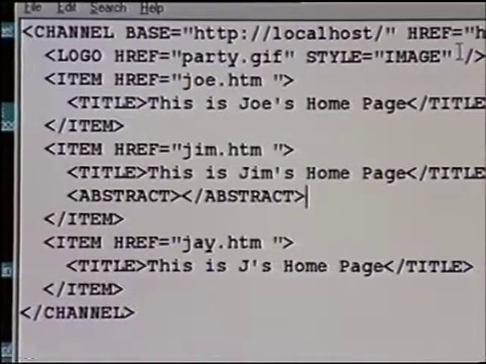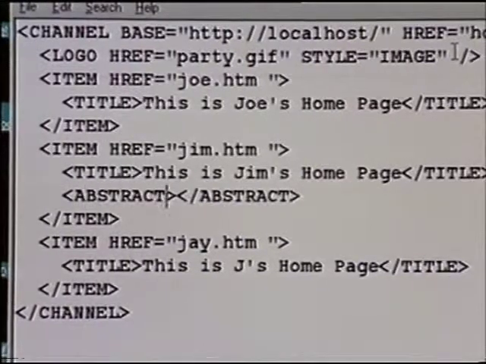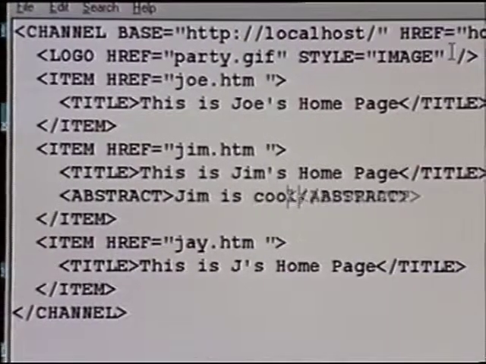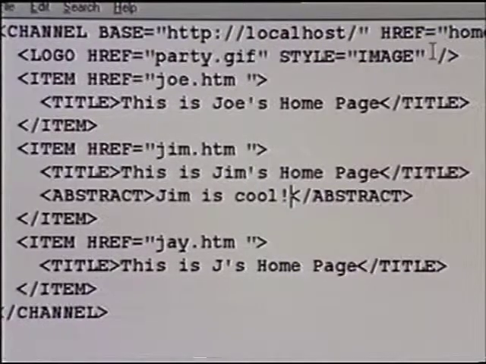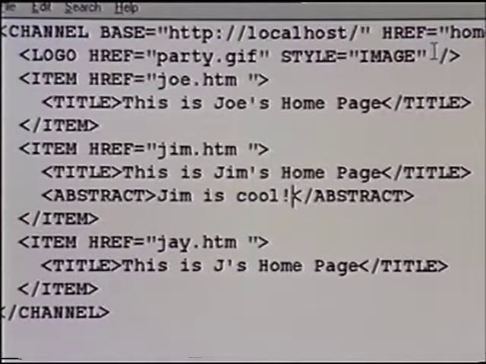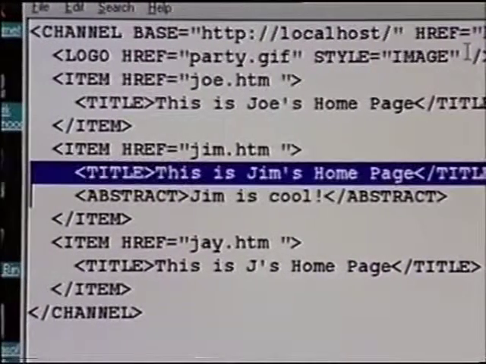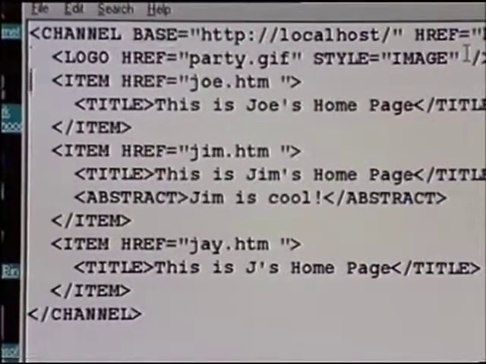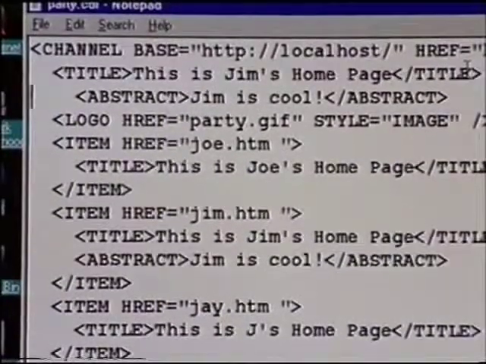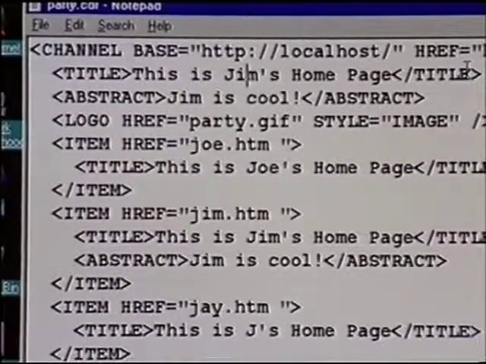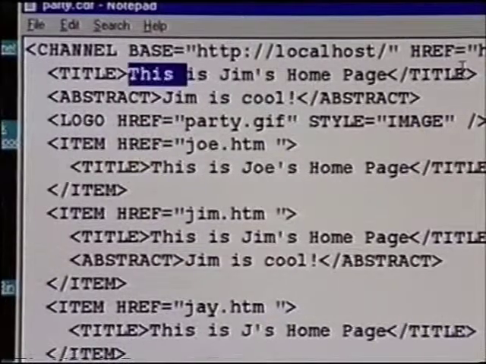But in our case, we actually do want to put some text in here. So maybe Jim is cool, just to let anyone know if they're hovering over that Jim is indeed a cool guy. Now, this information, like title and abstract, can also be specified for a channel itself. And there are a few places in our UI where this kind of text will actually get shown.